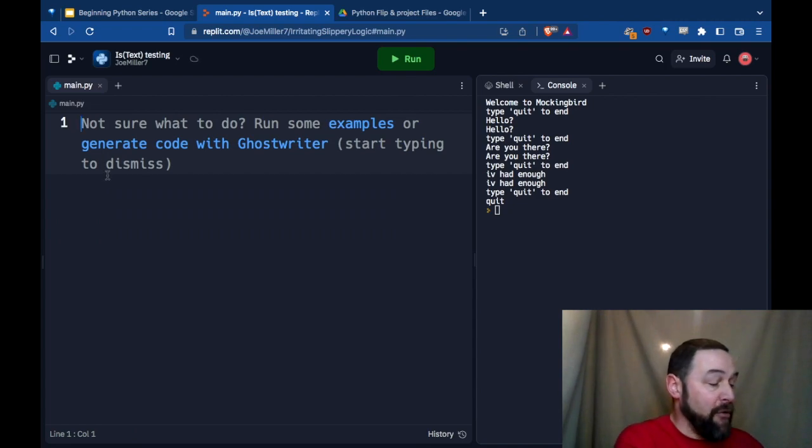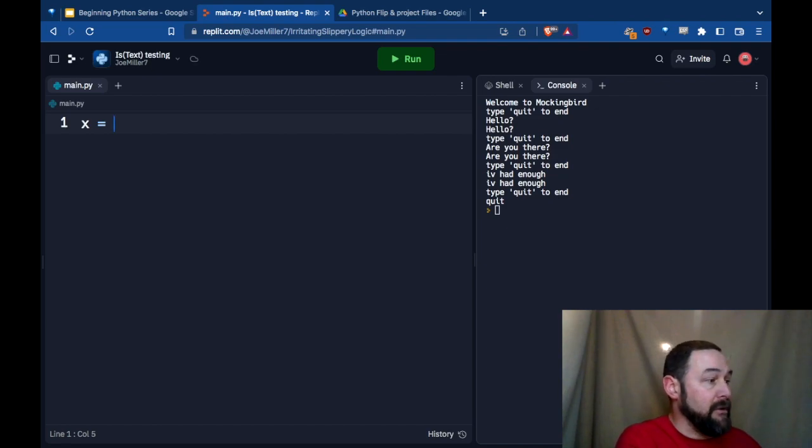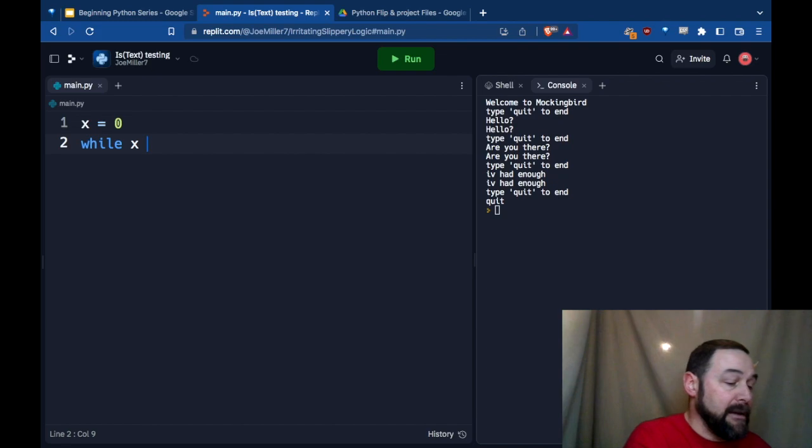Another basic use of a while loop is: x equals 0, while x is less than 20.